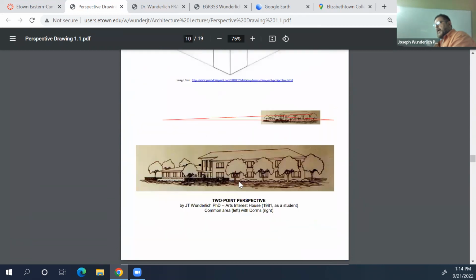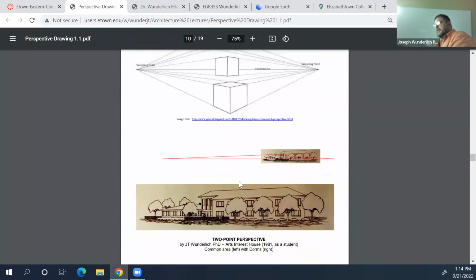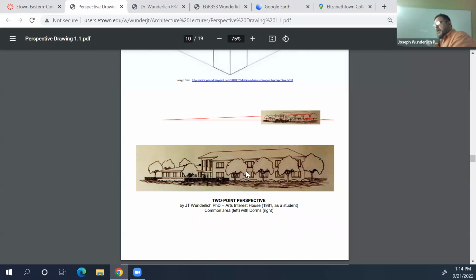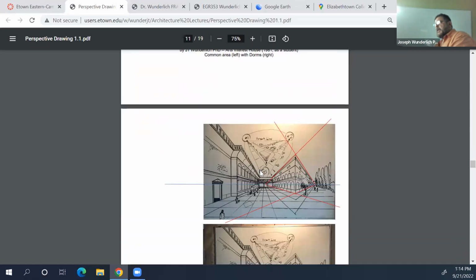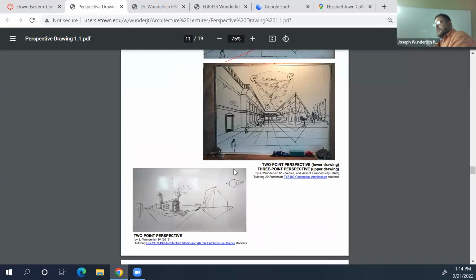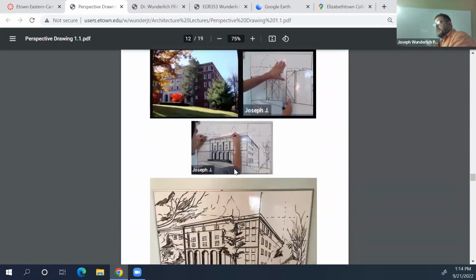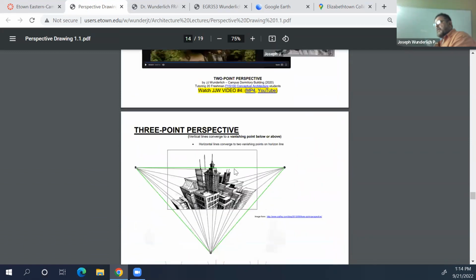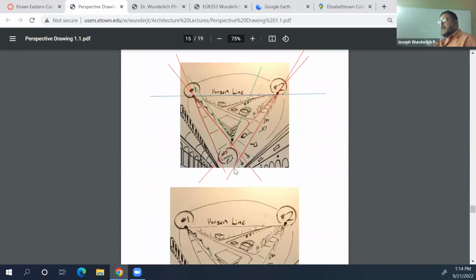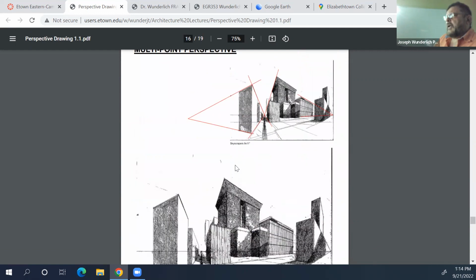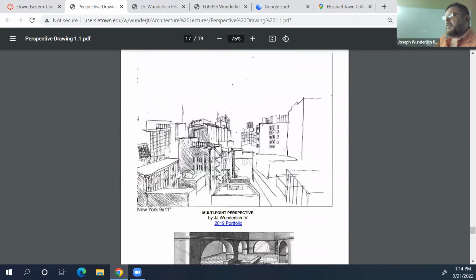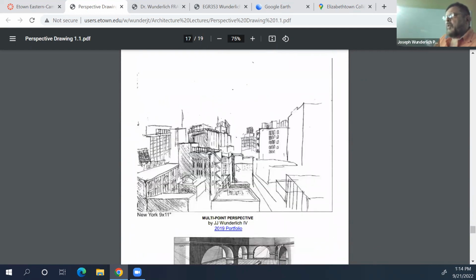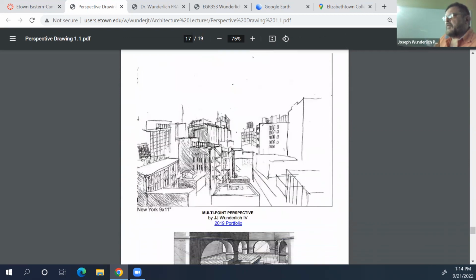So yeah, I asked for 2-point perspective. This is something I did in 1981 when I was a student. Most of this is my son's stuff. He's much better at drawing than I am. And his tutorials are in there, so you can look at all that. And again, we'll have some time in class to work on that. I wouldn't try multi-point perspective unless you know you can draw really well.